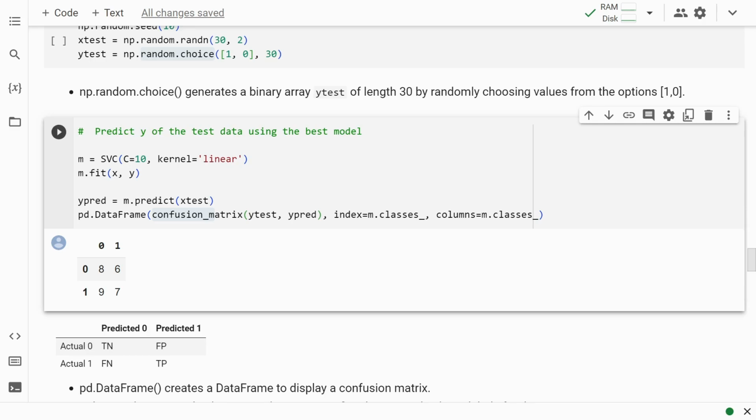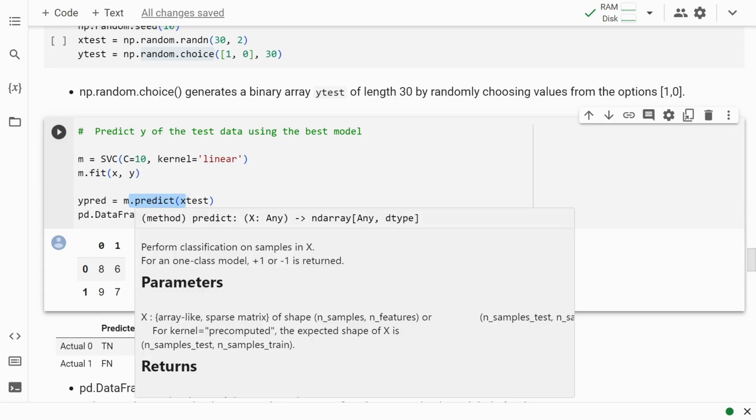Right over here, we are using the dot predict function to make predictions on test data x test. The predicted labels are stored in the ypred variable.